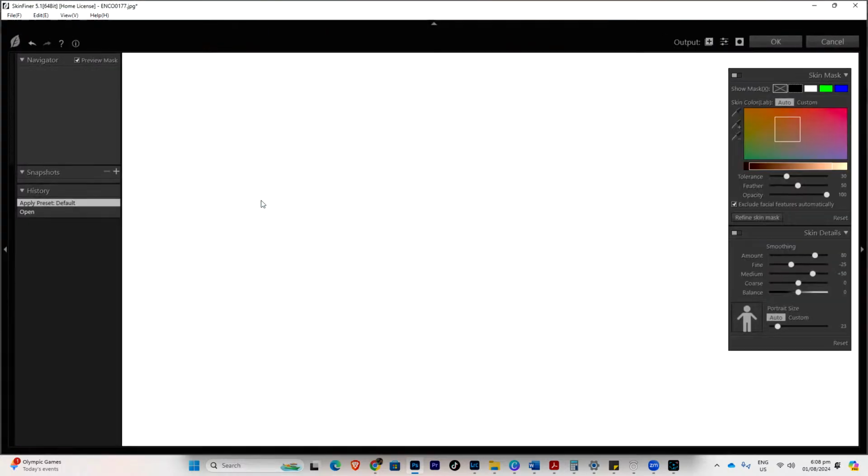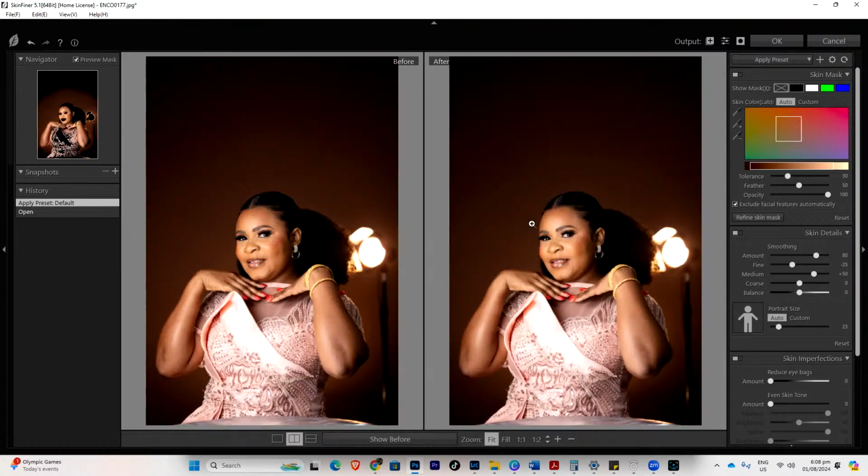Skin finer, you can go and download it. When you get into PC, type skin finer, you will see it there, and you follow the instruction. That's if you are using the pirated version. Okay, mine is a paid version, so I don't have to struggle. I don't like struggling.